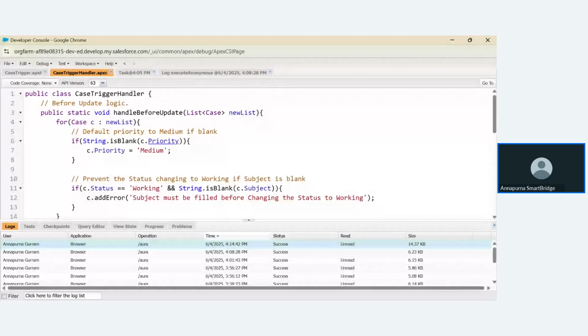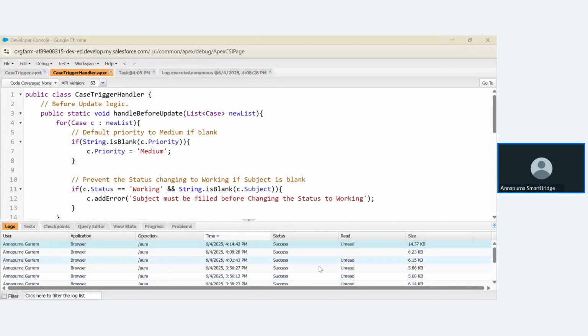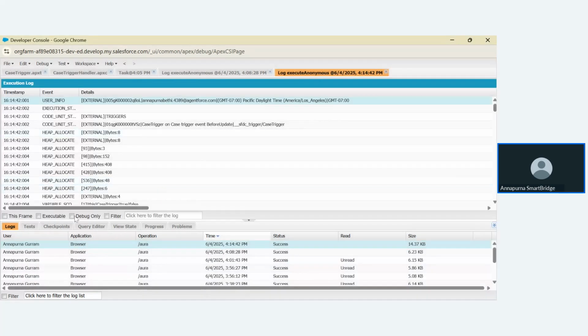I'm going to share the screen of the developer console here. See, now just go to the logs once again. And here the recently executed log is 414, right? This is the 414. Open that log. Now click on debug only.